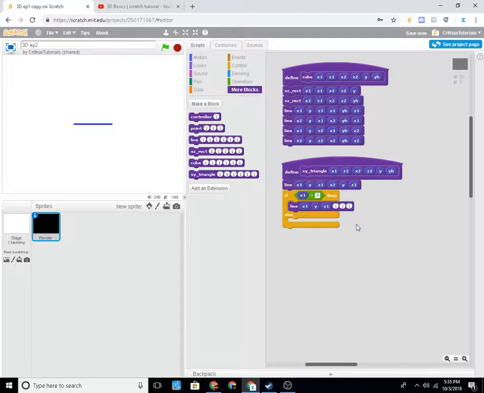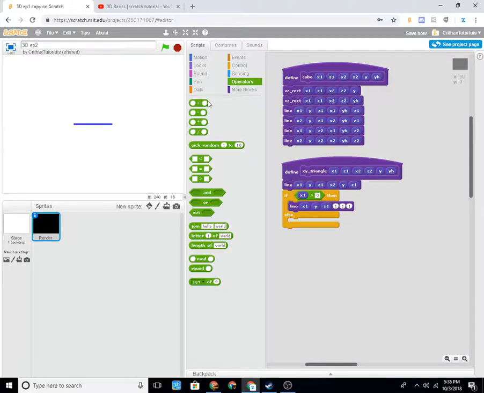Now we're going to get a bit complicated here. Do plus divided, I believe it's minus. So we're going to do x2 minus x2 divided by 2 plus x1. Okay, yeah, that's what goes there. And we're going to do y high z2.